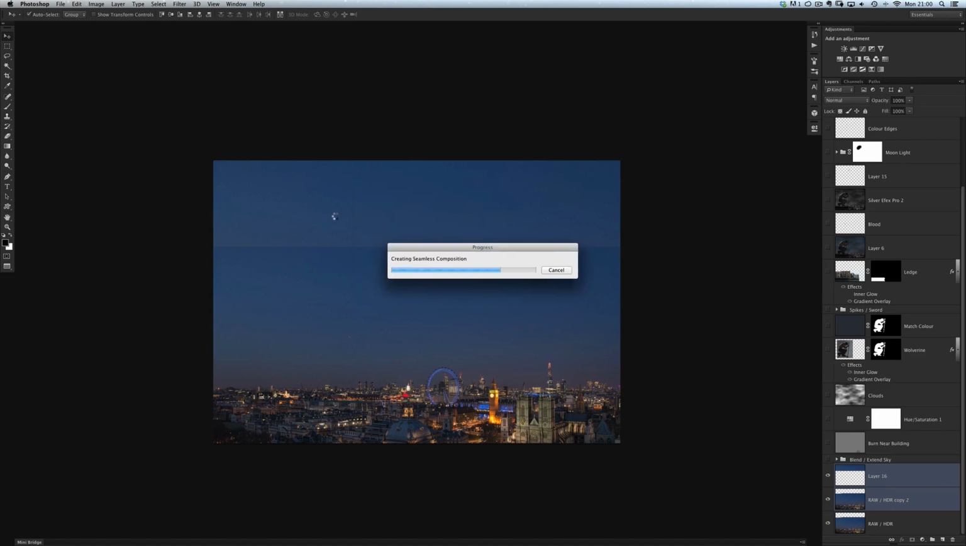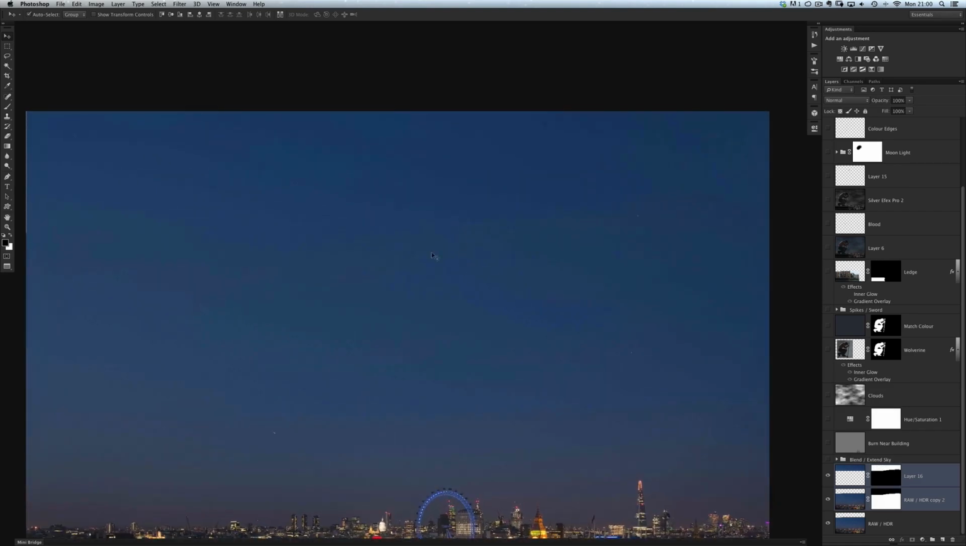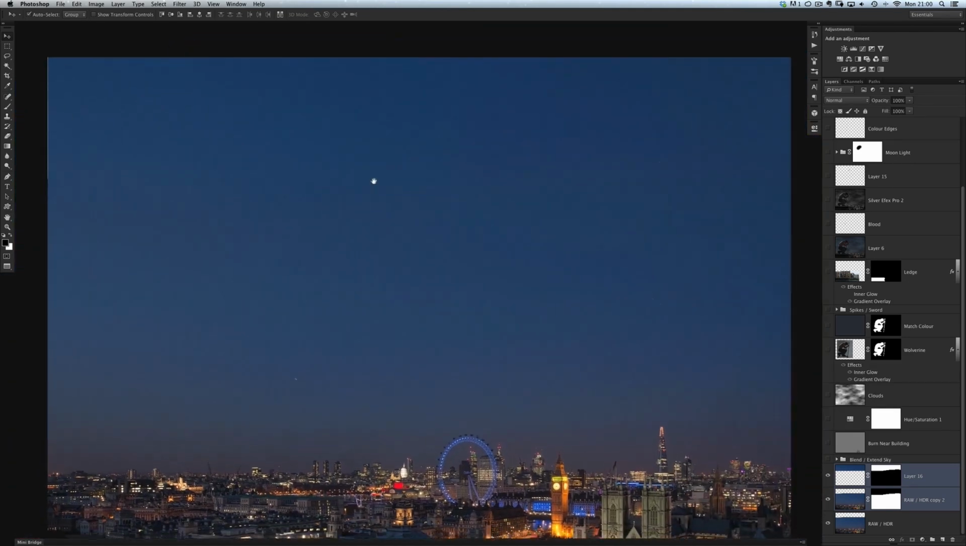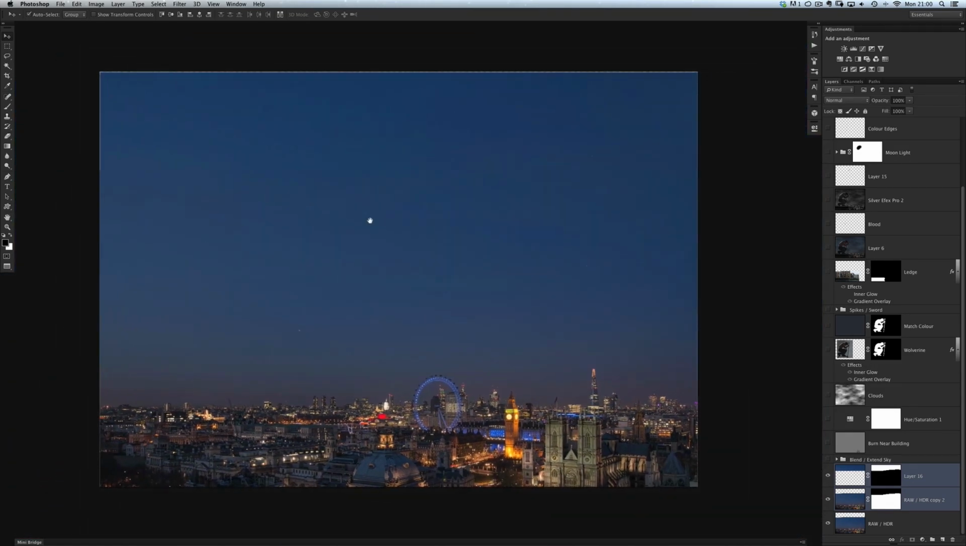And pretty quickly, Photoshop completely blends in that sky. So now we can see there's no patches over here. The blend across the middle there is perfectly fine. And that is basically how I did it.